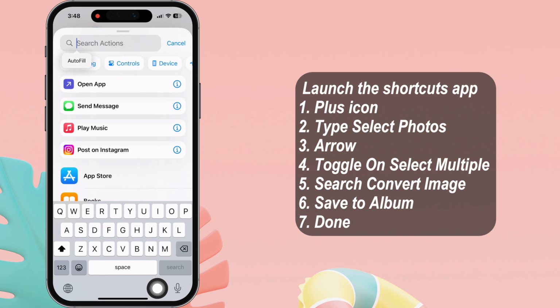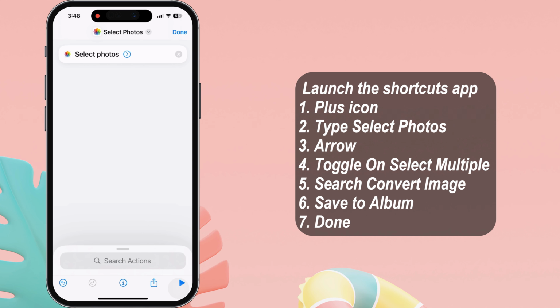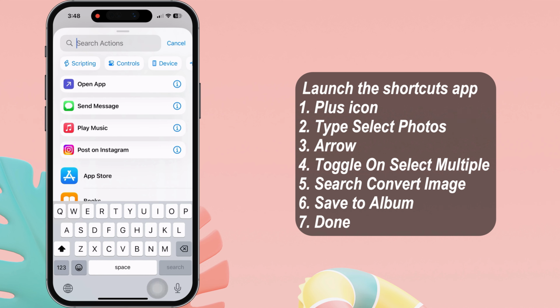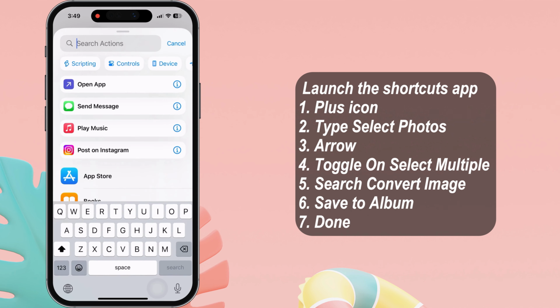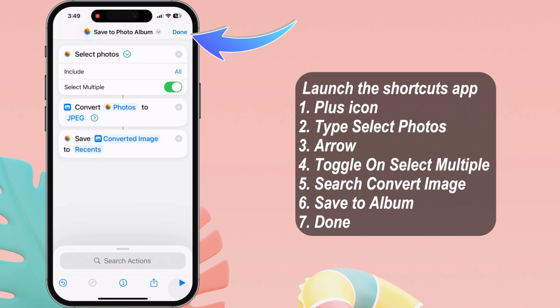Then, type Select Photos. Here, tap on the arrow next to it and then turn on the toggle next to Select Multiple. After that, search for Convert Image and select it. Then search Save to Photo Album and select it. At last, tap on the Done button in the upper right corner.